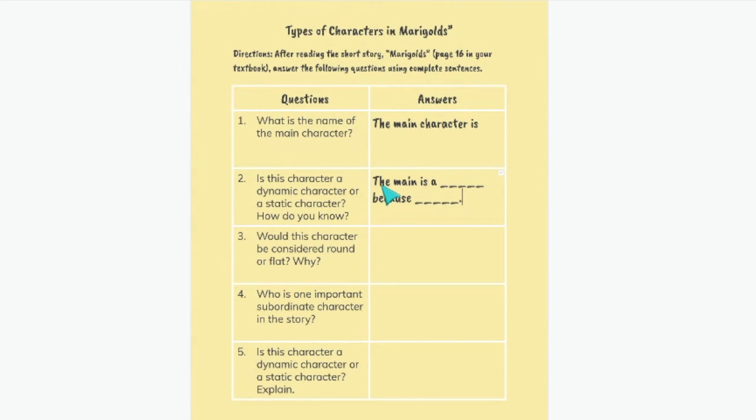All right. Okay. Let's see here. Would this character be considered round or flat? And then why? And so again, we're thinking of the main character here, and a round character has many personality traits, much like a real human, where a flat character has pretty much one personality. They have the same personality throughout the whole story. So we could say the main character is, so you could say round or flat, whichever one. The main character is a round or flat character because, and then why, okay?